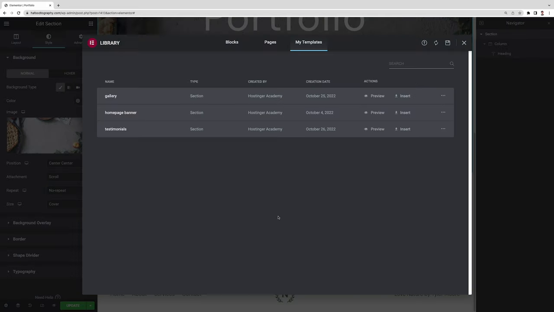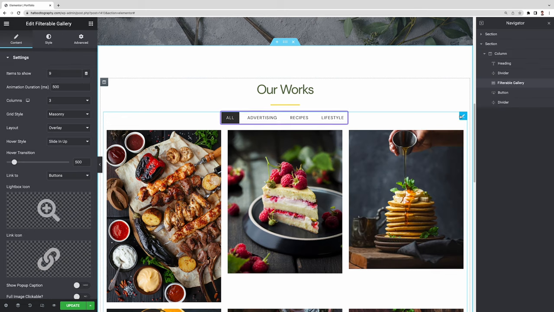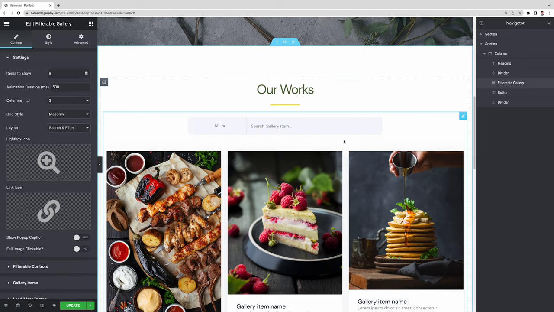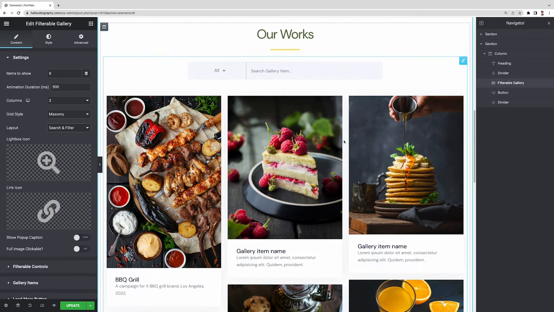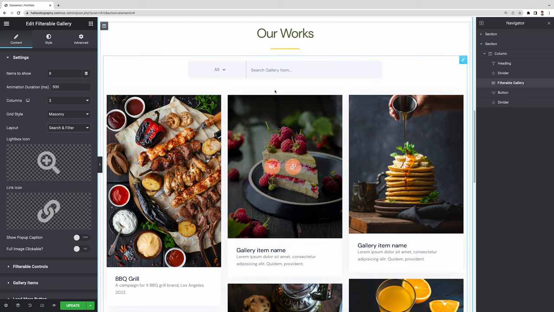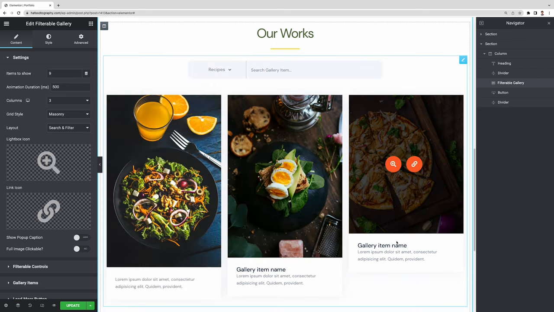Now, the filterable gallery template. Awesome, but instead of just filters, let's add the search bar here. Click the Edit Filterable Gallery icon, then change the layout option from Overlay to Search and Filter. See, it now has a search bar, where visitors can directly look for images relevant to specific keywords. If they want to filter images based on categories, they can click the drop-down and choose a category.